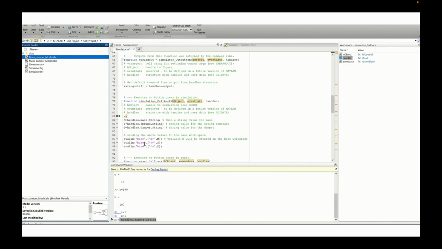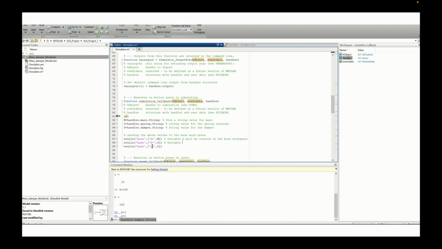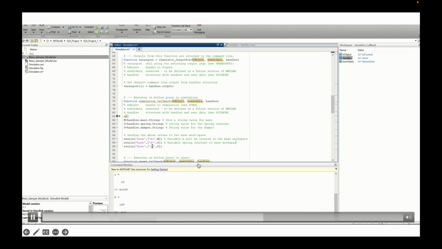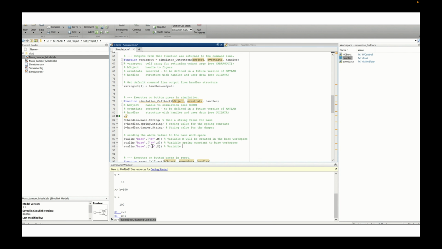So once we have this running, in this case the damping constant is given as C in the model. That's what we checked, and that we have assigned here. Once you run this, you will get the base workspace populated with these values K, M, and C. Then if you simulate the model as we did previously, the model will start simulating.